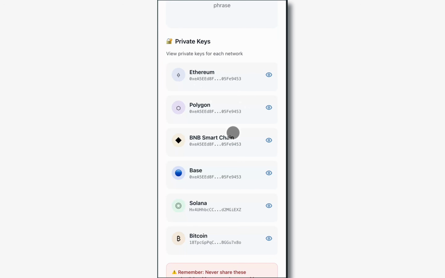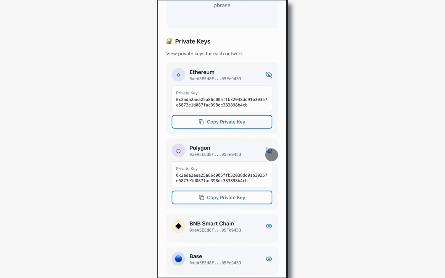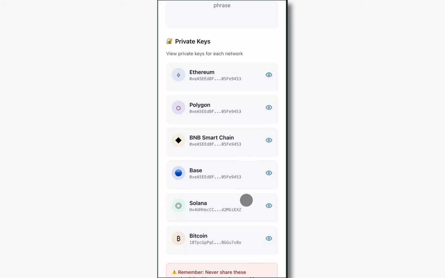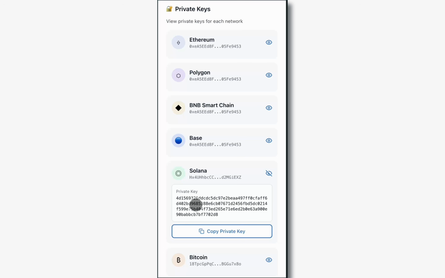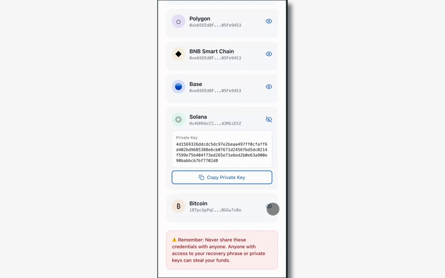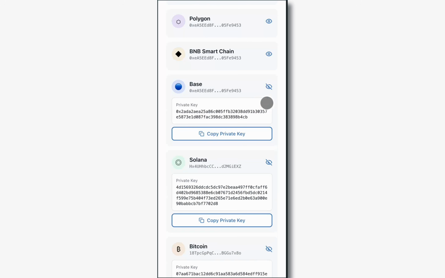So if you want to export the private key of this particular wallet for Ethereum, you can simply click and copy. You will find that all the EVM chains have the same wallet address and the same private key, because that's the same model they follow. But the moment you come back to Solana and Bitcoin, you can click here and you will find that it has a different private key, because Solana follows a different structure. In the same way, if you want to see Bitcoin, you will have your Bitcoin private key, which you can have a look at. So it will automatically create the private key for each one of these chains.